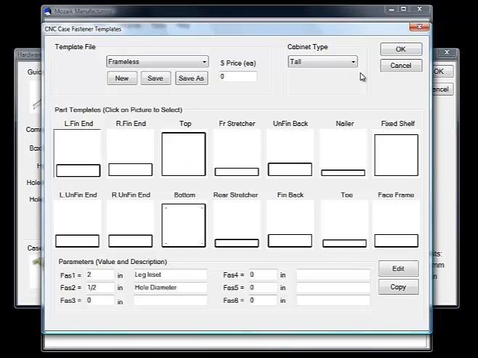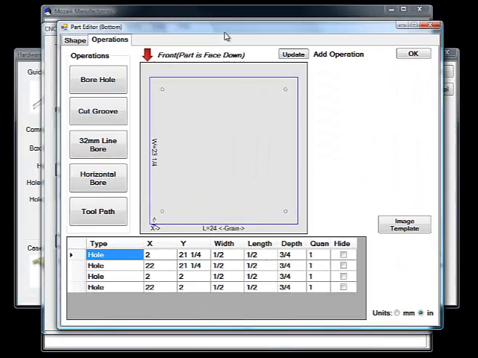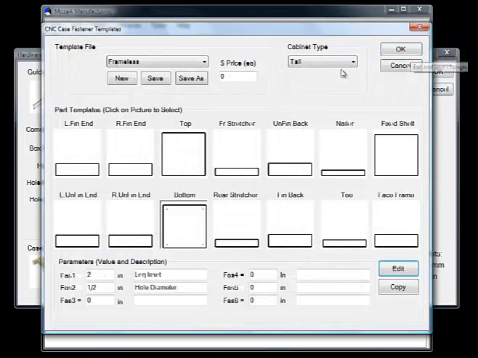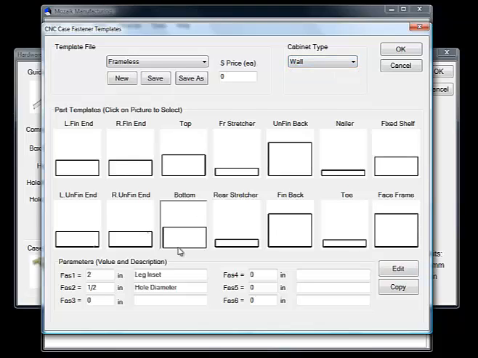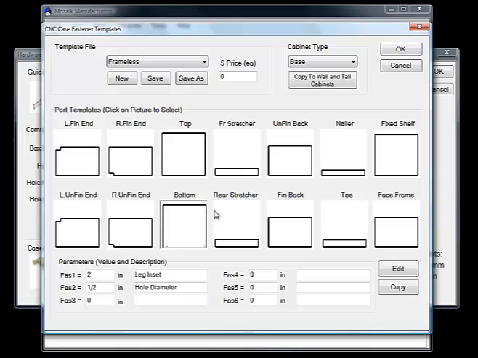Here we see, for tall cabinets, the bottoms have operations specified. Let's select that bottom, and we can see there's holes drilled here. These are for leg levelers. You can also see the wall cabinets have no operations on the bottoms. However, the base cabinets also have the same operations for leg levelers on the bottoms.